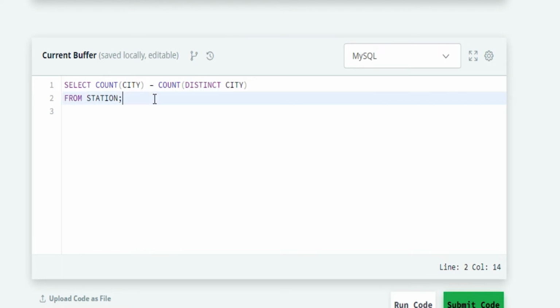In the very first line, we will write select count(city) minus count(distinct city). In this query, we are subtracting the number of unique cities from the total number of cities. This gives us the difference between the number of all the cities and unique cities. We are using the station table, so in the next line, we will write from station. This problem can be solved using the query select count(city) minus count(distinct city) from station. So our SQL query is ready.